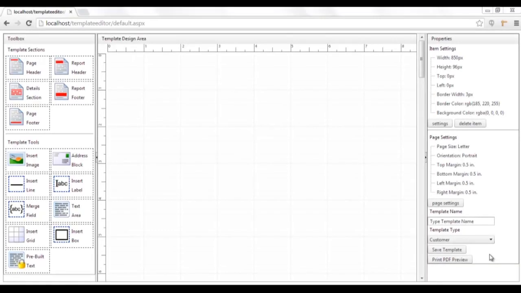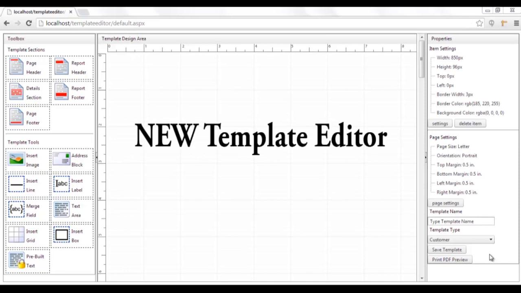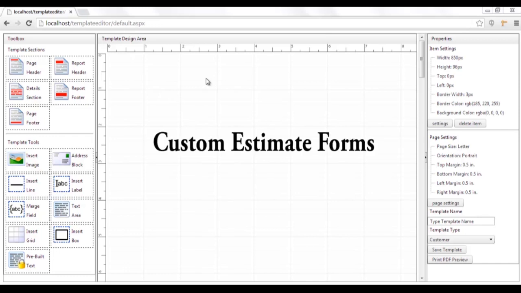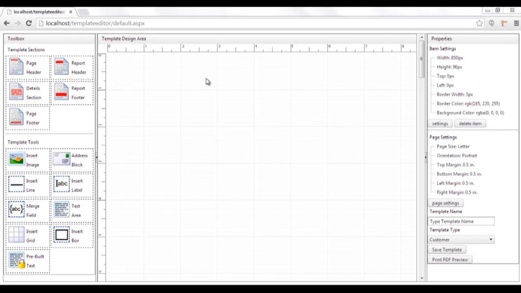In this quick video, we're going to take a look at the new template editor module for the Roofing Estimator Pro version 2.1 upgrade. What you see here is a new screen that is designed for end users to be able to make their own custom templates or reports for their customers' documents in the Roofing Estimator Pro system.